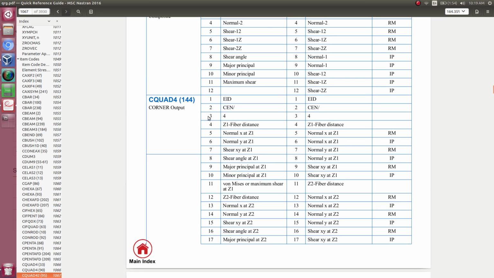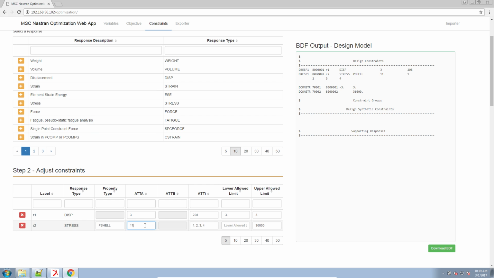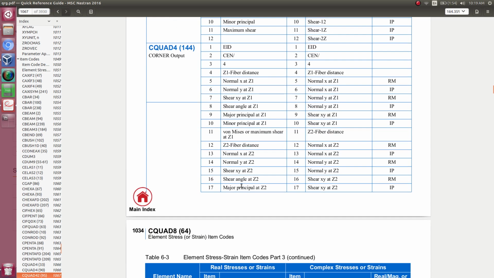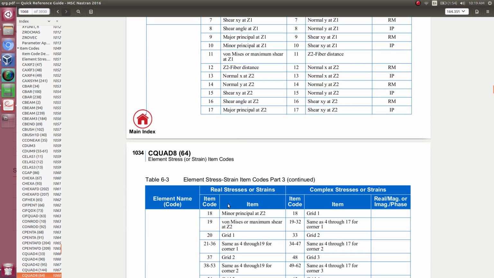And here what we want to do is find the item code that corresponds to the von Mises stress of one of the fibers. So if I go down the list, I find a von Mises stress corresponding to item code 11. So let's go ahead and type in 11 here. And you'll notice one special thing about this item code. If we go down the list again, we find a second von Mises stress item code here.